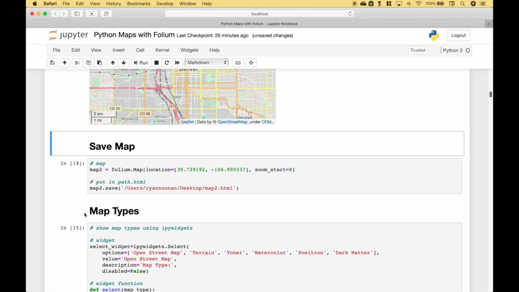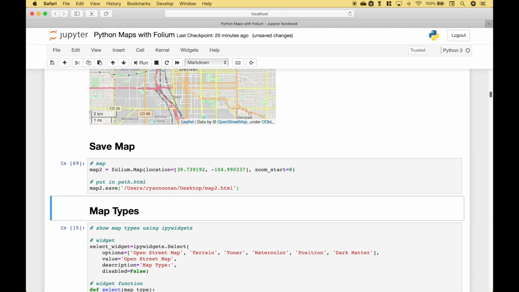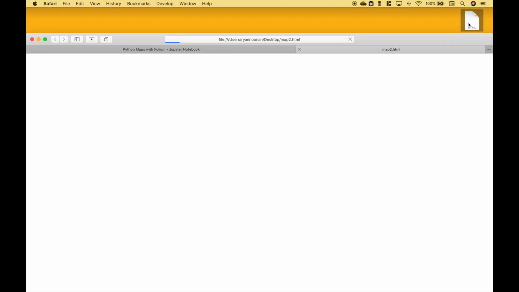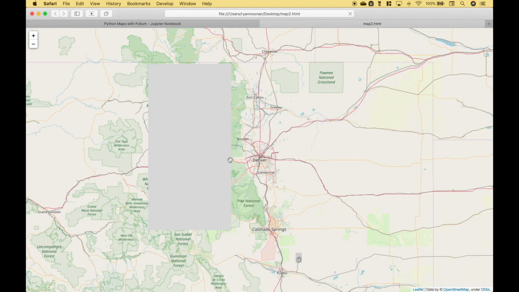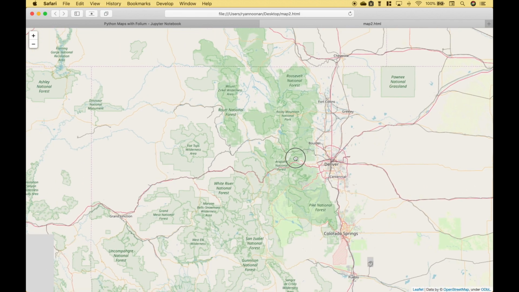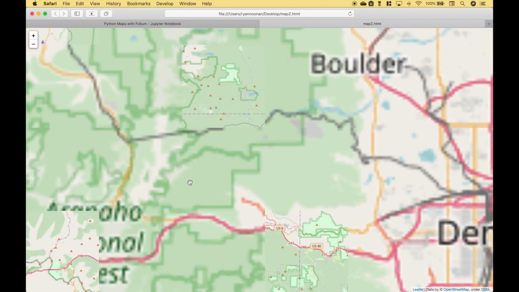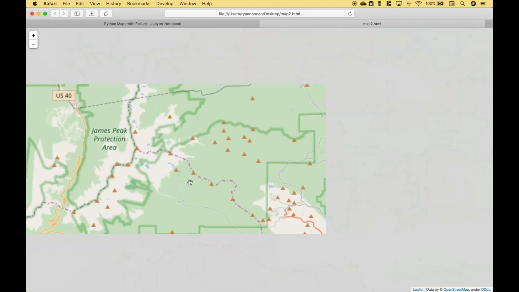If you would like to save your map, you can go ahead and create your map, then use that map variable .save. Then go ahead and put in the path, then give the map a name .html. So if we run this, and then we go to our desktop, that's where we save the map, we can actually open that map up. And you can see we get our Folium map, we can move it around, we can zoom in, and we can zoom out.